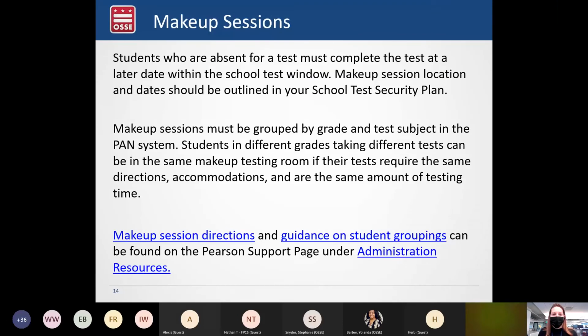As a reminder, students who are absent from a test must complete the test at a later date within the school test window. Makeup session location and dates should be outlined in your school test security plan. We understand, obviously, things come up that we can't always account for. So if you do have some minor deviations from your plan, that can be documented at the end of your school test security plan in the minor deviations column, if there were some testing days that were switched due to student absence, illness, things like that.